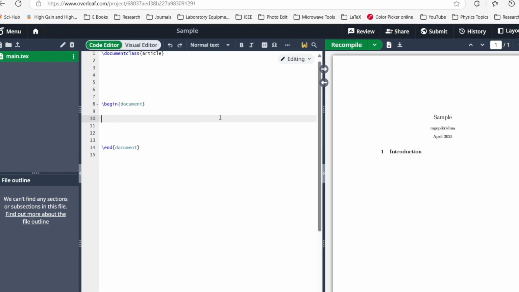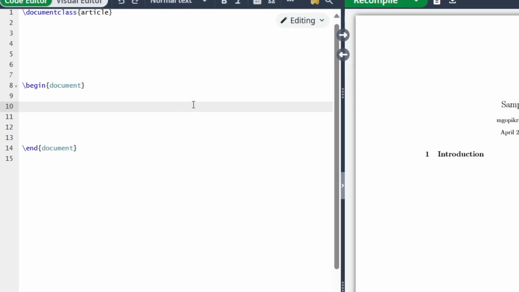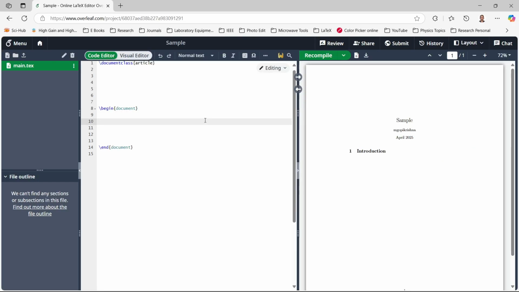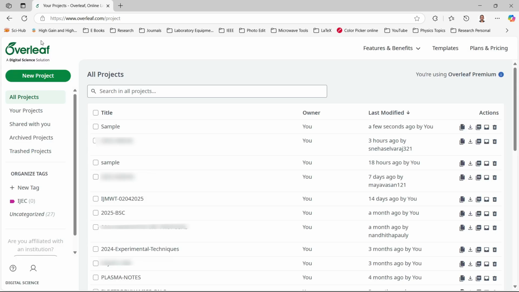Let us inspect it. The code begins with \documentclass and then article within curly braces. Then we have \begin within curly braces document and \end within curly braces document. To go back to the main menu where your projects are listed, click the home icon at the top. Now click on Sample to return to the project.